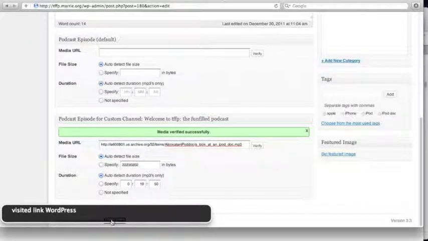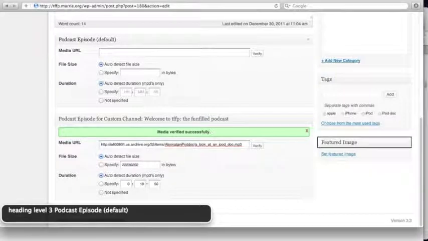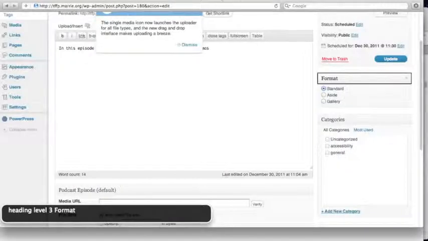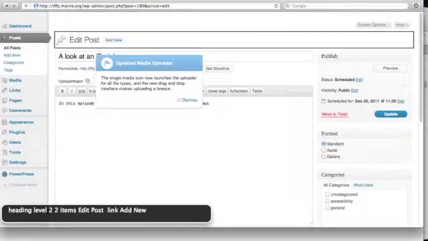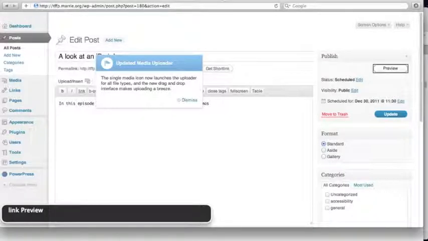And there we go. So what I'm gonna do is go back up to the top. Heading level 3. Format. Publish. Heading level 2. Heading level 3. Link. Preview. Status: scheduled. Link. Edit. Visibility: public. Link. Edit. Schedule. Link. Update button. Press update button.